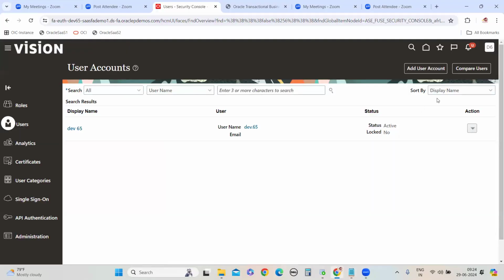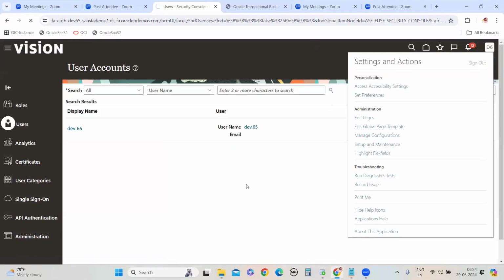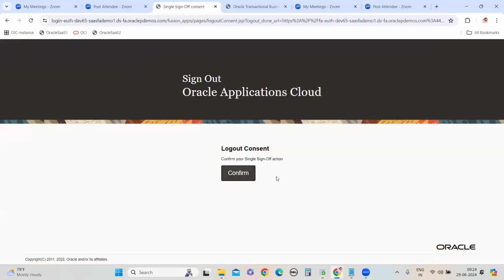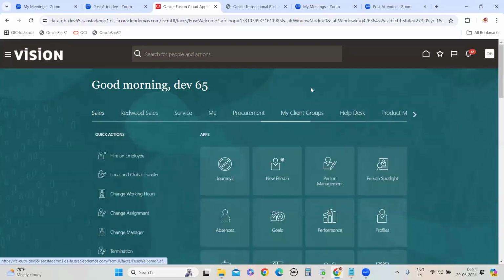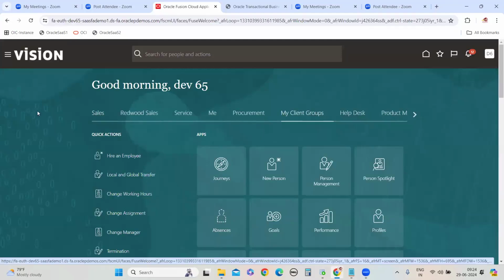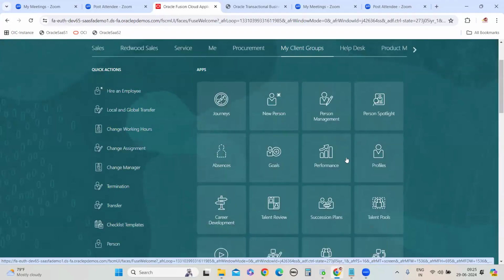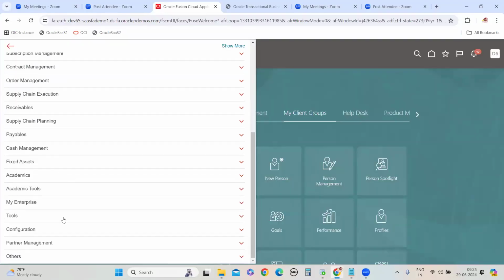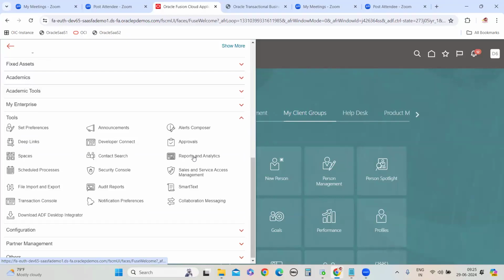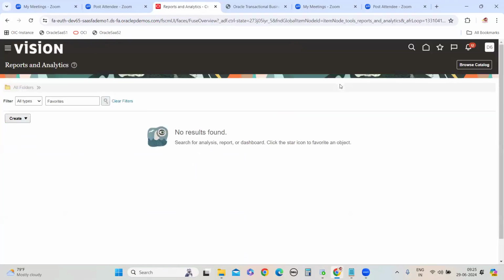So after adding the roles, verify whether the data is coming or not. After adding the roles, go to the personal analytics.